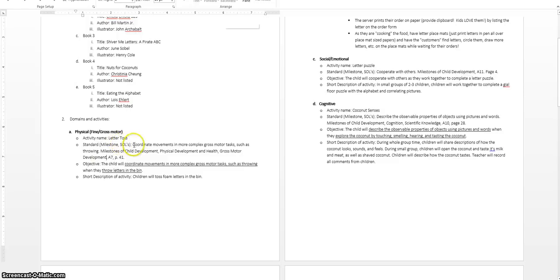But you write down exactly what it says in the book, where you got it, what domain it was in, and the page number. From there, you write an objective. So you say, what is the child learning? The child will, and then you copy and paste exactly what you got out of milestones. Coordinate movements and more complex gross motor tasks such as throwing.